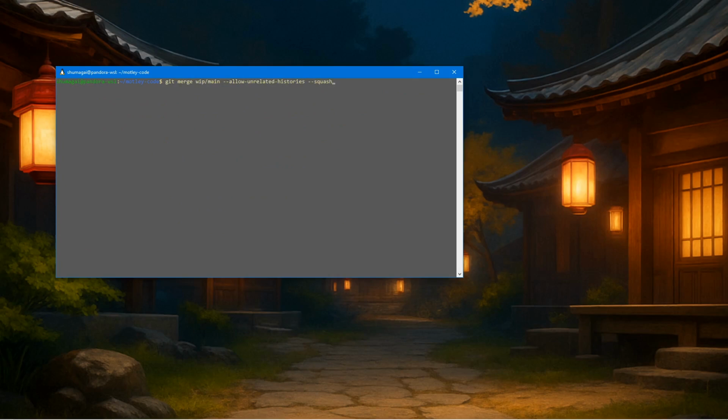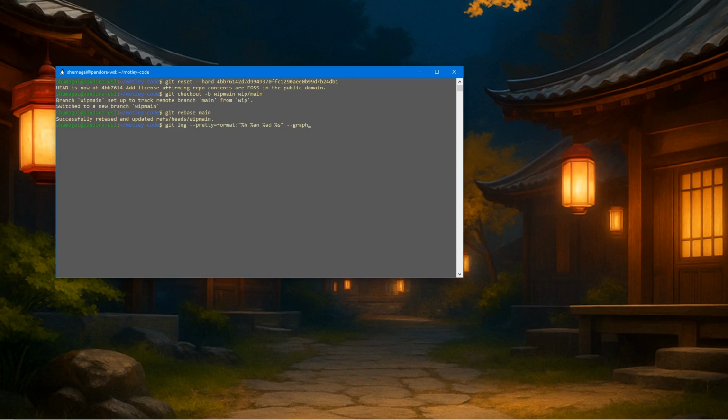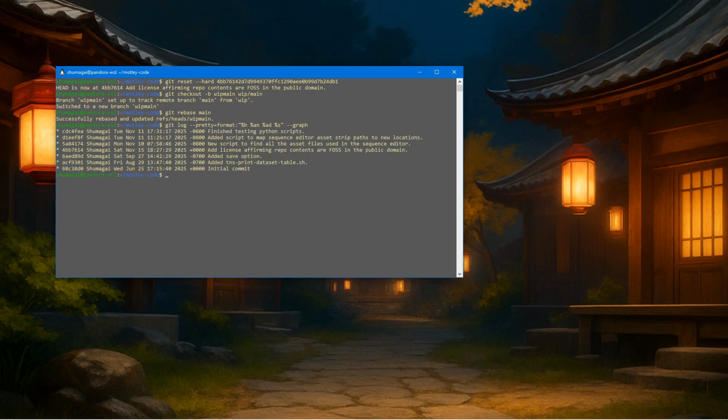Let's reset the branch again. And now let's pull the commit history from the source repo into a new branch. Now I'm going to rebase this branch of commits onto our main branch. As the log shows, the new commits were added to this branch as a linear history with no divergent paths.